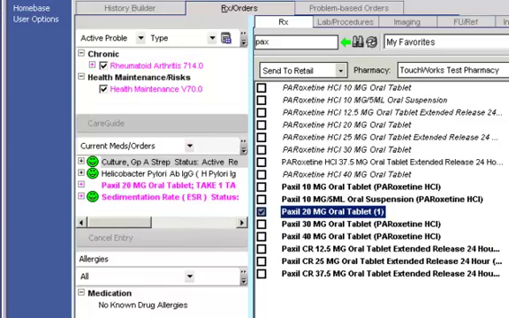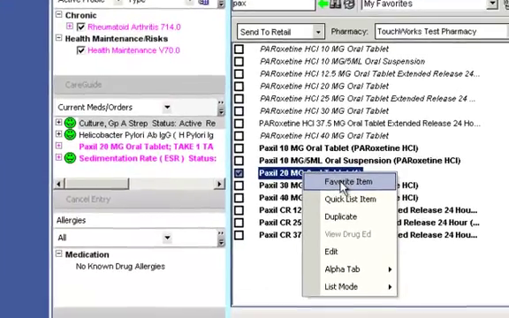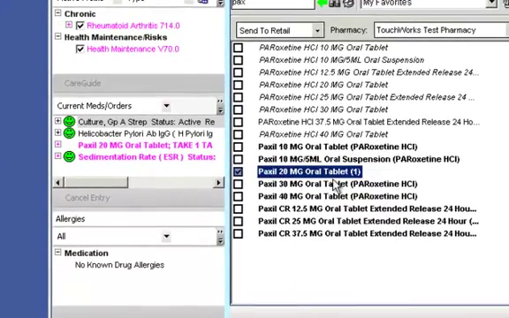Okay, we want to show you how to set a particular item as a favorite. This is very, very easy to do, and as we said earlier, we highly suggest that you do this. As soon as you pull up a medication, this also works for active problems, chief complaints, things like that, you can right-click here in this field and just check favorite item.